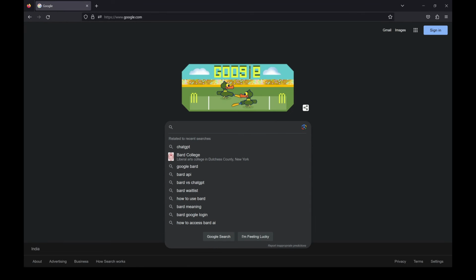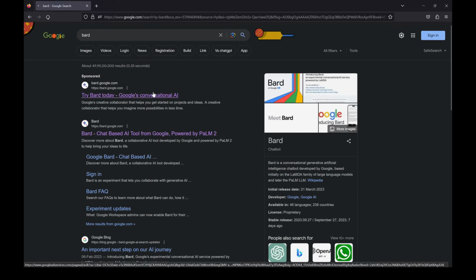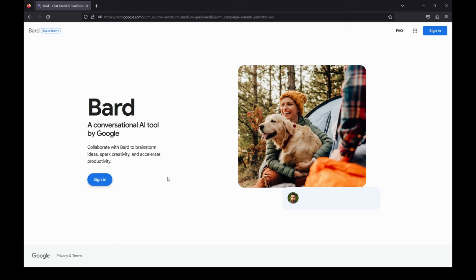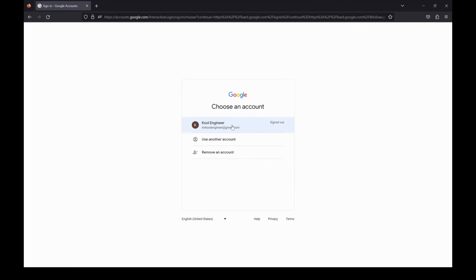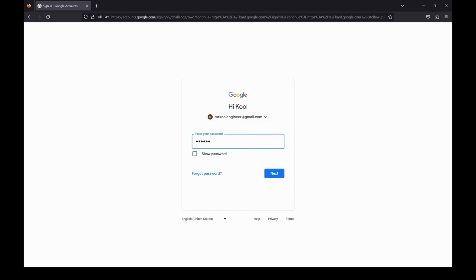On Google, search for Bard, visit the first link. You are supposed to sign in. Click sign in. It will ask you to select the Gmail account through which you want to log in. Select the account through which you want to access Bard. Enter the password. Click next.